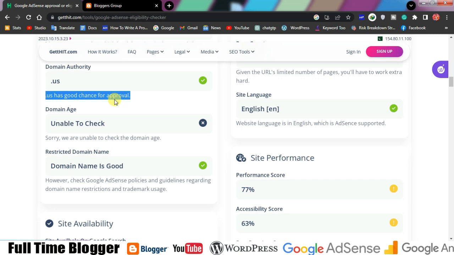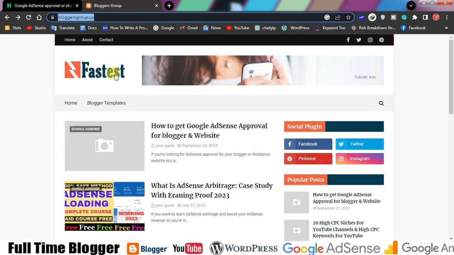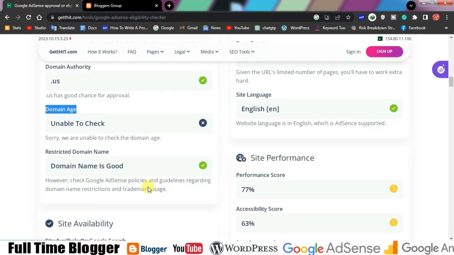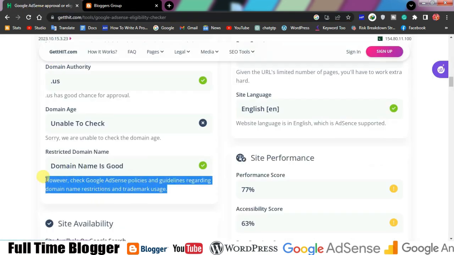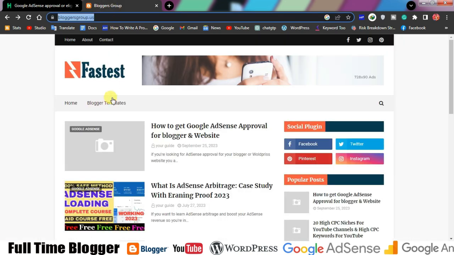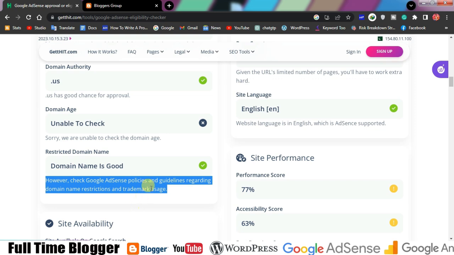Okay, now here you can see domain age unable to check because this website is new, so there is no chance for them to check my website. Okay, my domain is not old. At least you need a 30 day old domain. It's not just when you buy the domain. When you create a website, you use the domain, and at that time it starts counting. Okay, now this is one thing.